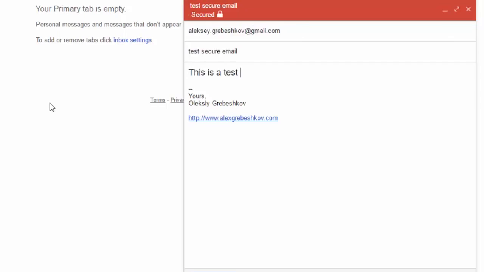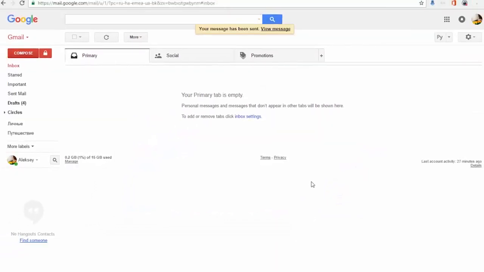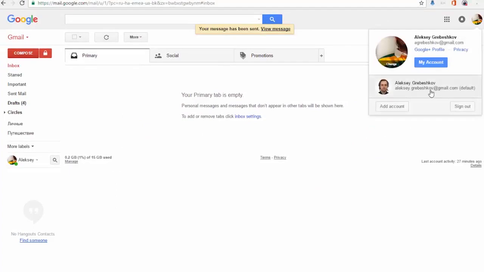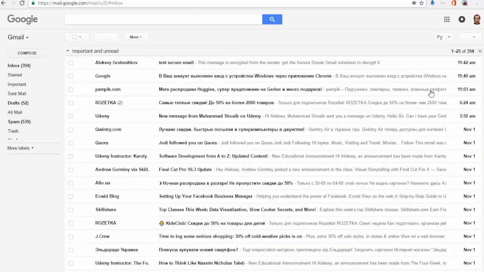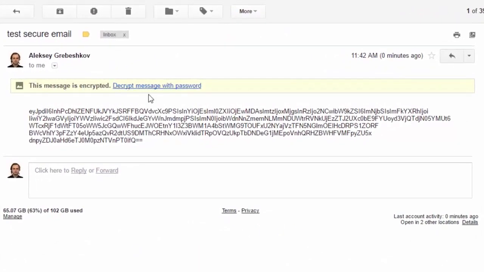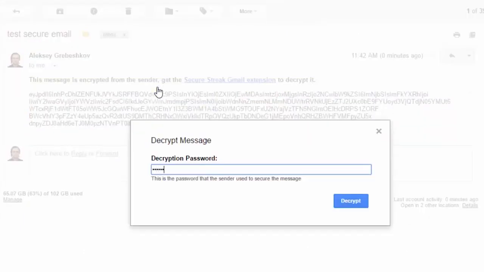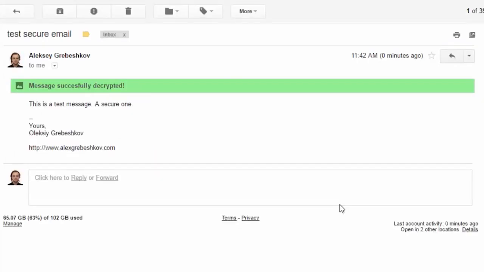Okay, now when we hit send, we need to provide the encryption password. Encrypt and send. Okay, let's switch to my other account and receive this message. Here it is. So when you receive the message, you get this gibberish. To decrypt the message, you hit this link and enter the password. Decrypt. Here it is.